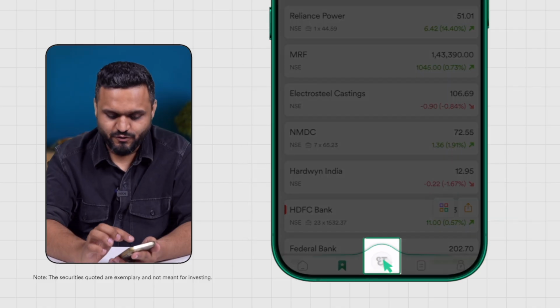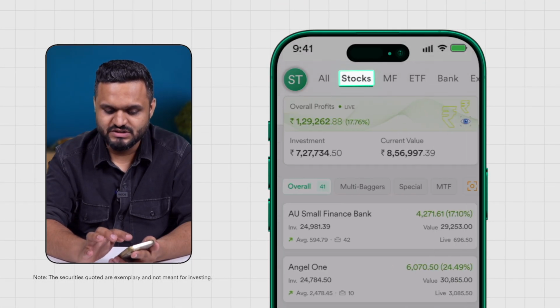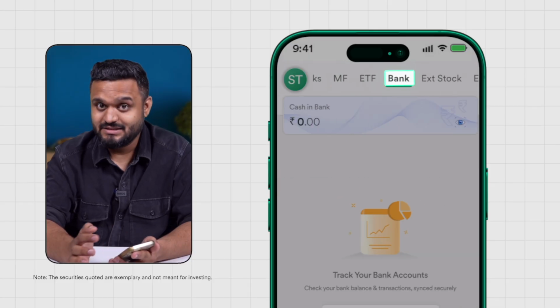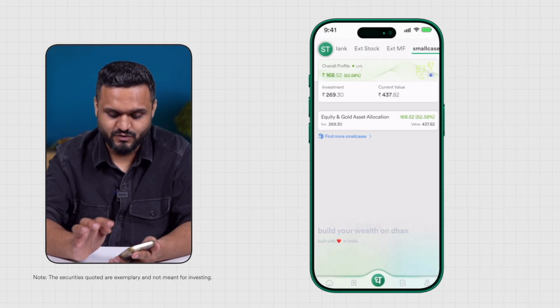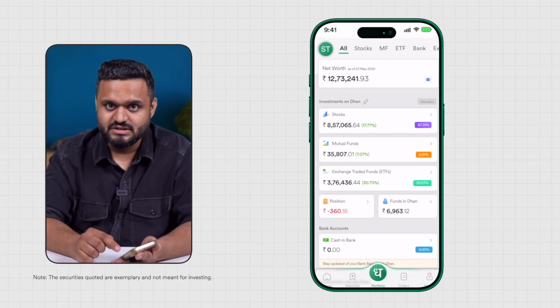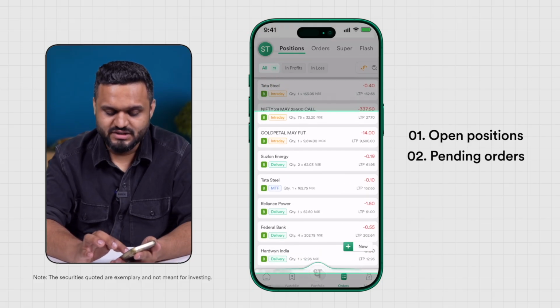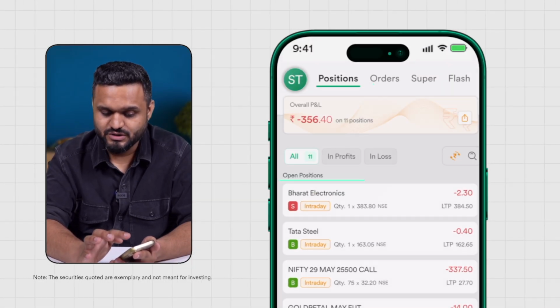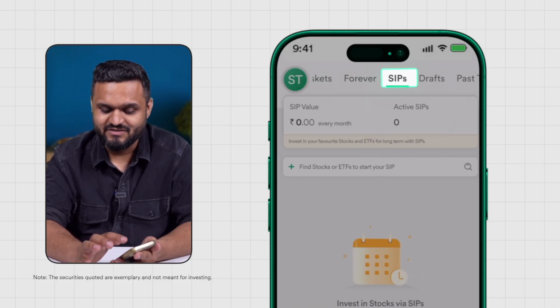here. Then there is a portfolio page. You can check your net worth, your stocks, mutual funds, ETFs, banks, external bank accounts, external stocks, external mutual funds, and your small case portfolio as well. You have all the orders and positions in the orders tab, your open positions, your pending orders and successful orders, your super orders, flash trade, baskets, forever order, SIPs, draft, and everything.